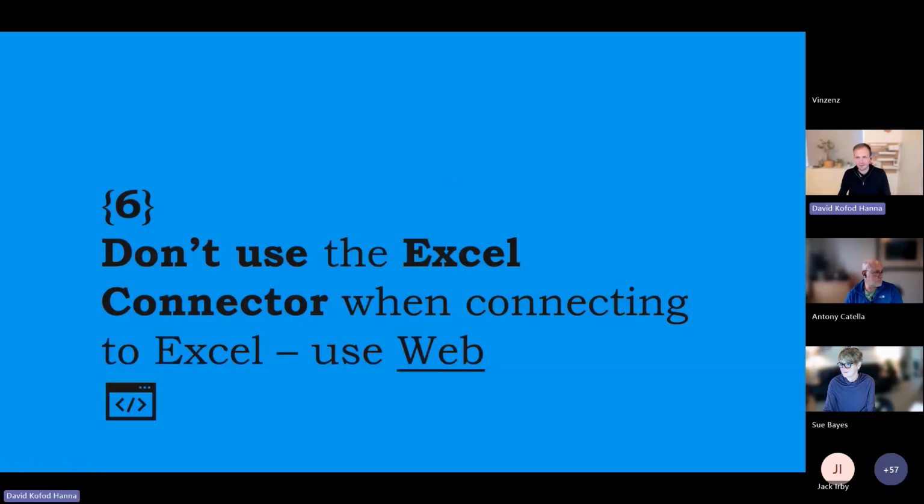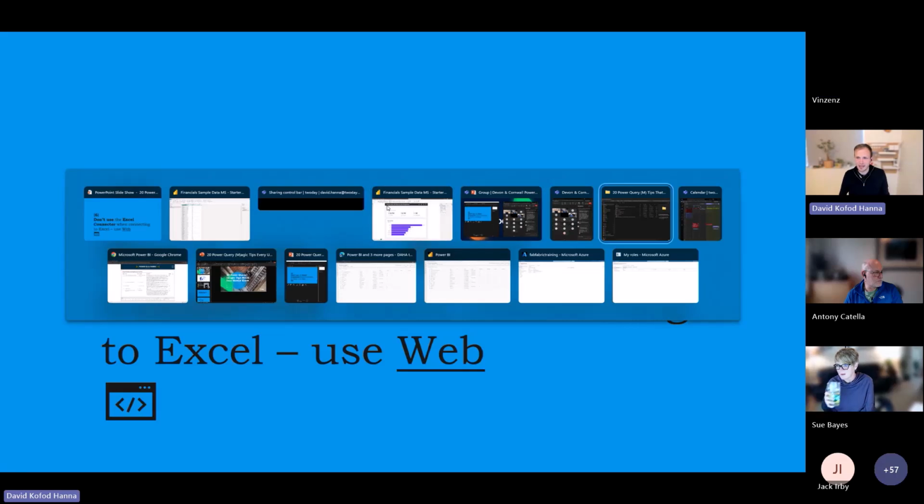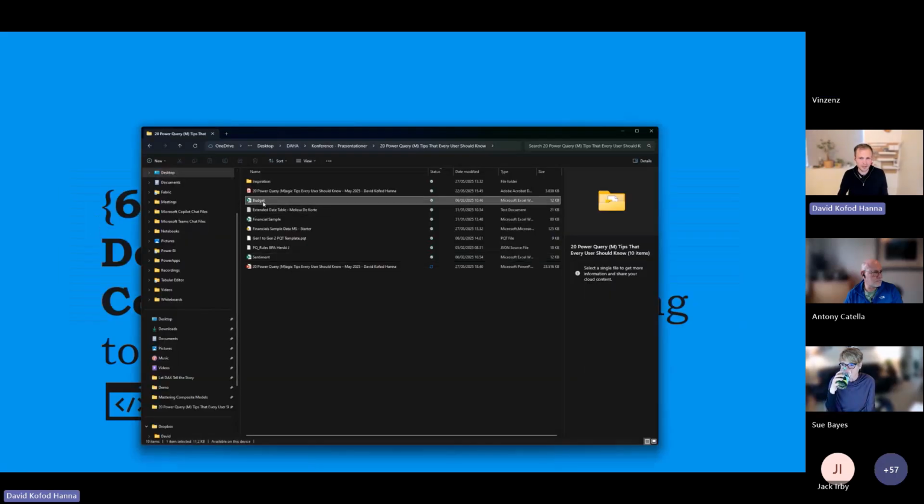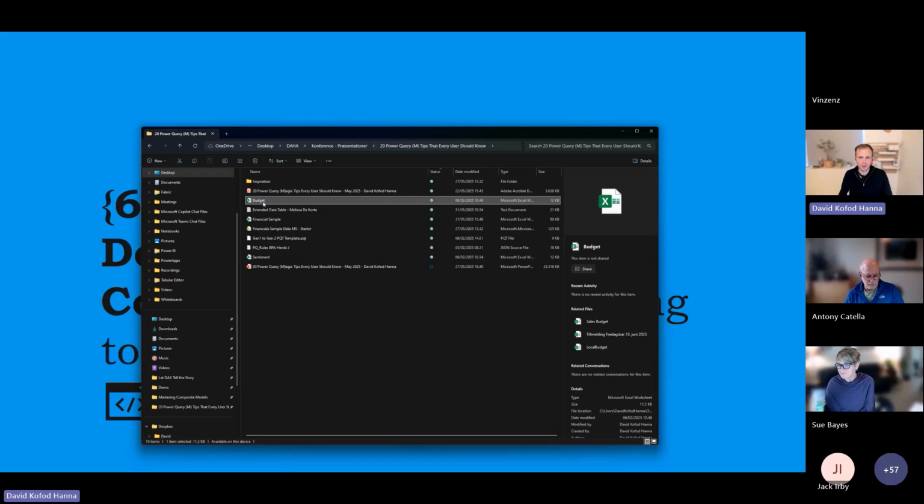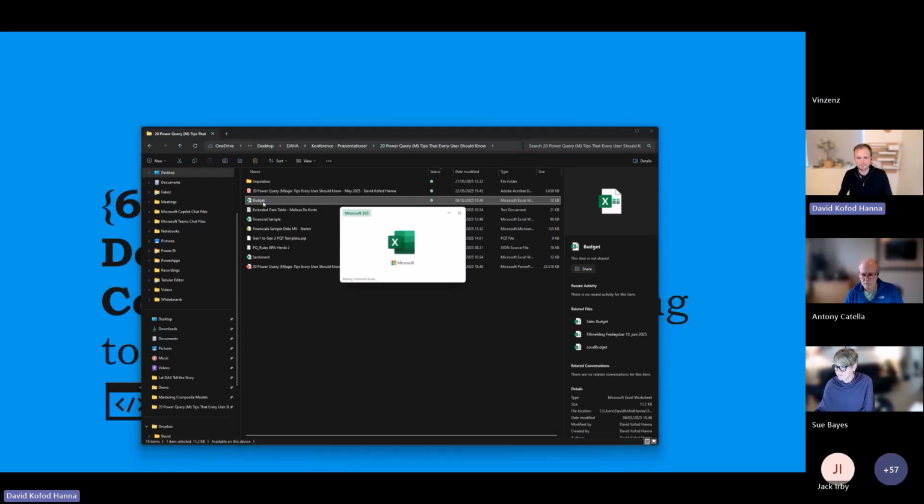So thankfully we can trust Microsoft that I want to import the Excel data, but we shouldn't actually use the Excel connector. When connecting to Excel, we should use the web. So how can we do that? I will add some budget data that we're also going to look at. So I'll open this up.